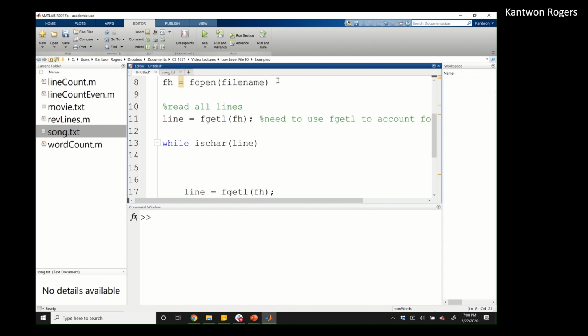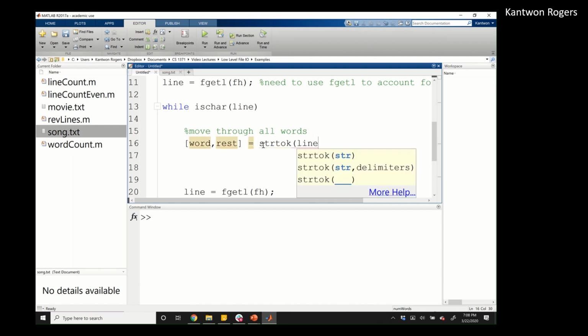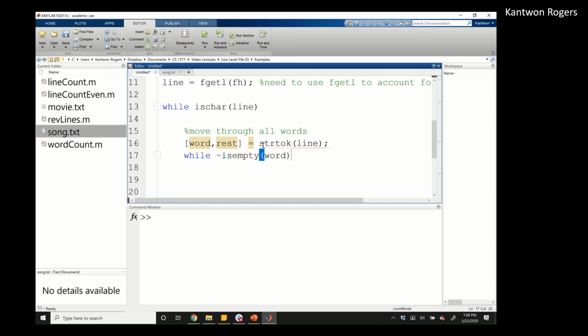And so now we need to move through every single word as well. So now we need to move through all words. And so we talked about the blueprint with that. So first you want to get out your first word. Rest is strtok of our line. Cool. Now while not is empty word.